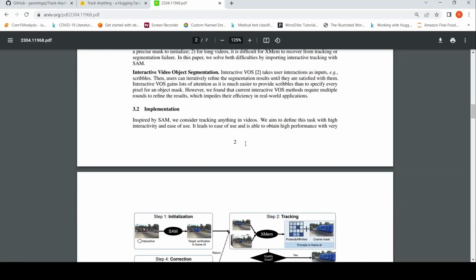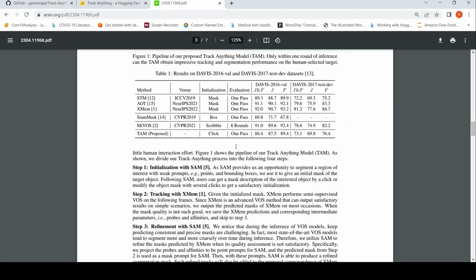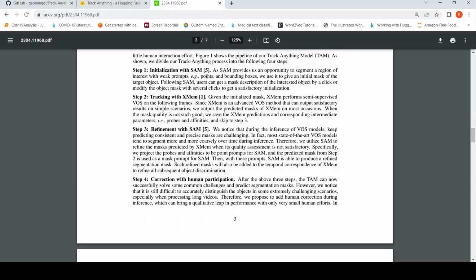So how they did it: they are saying that inspired by SAM, we consider tracking anything in videos. We aim to define this task with high interactivity and ease of use. So how are they doing it over here? You initialize this Track Anything pipeline with SAM. The Segment Anything Model provides an opportunity to segment a region of interest with weak prompts, points, bounding boxes and all. So you get an initial mask of the target object. Then, given this initial mask, you can track that object with X-Mem. Using X-Mem, you can perform semi-supervised video object segmentation on the following frames. So initialize the mask with SAM and then track it with X-Mem, right?